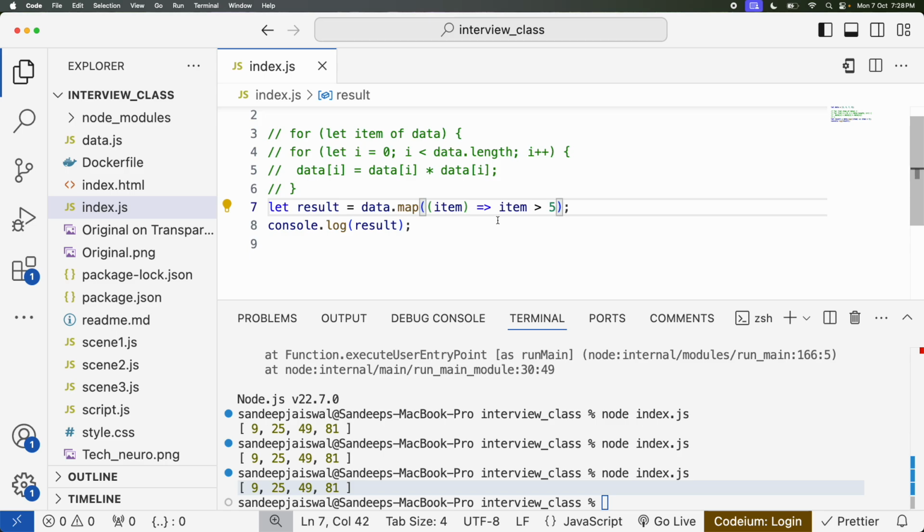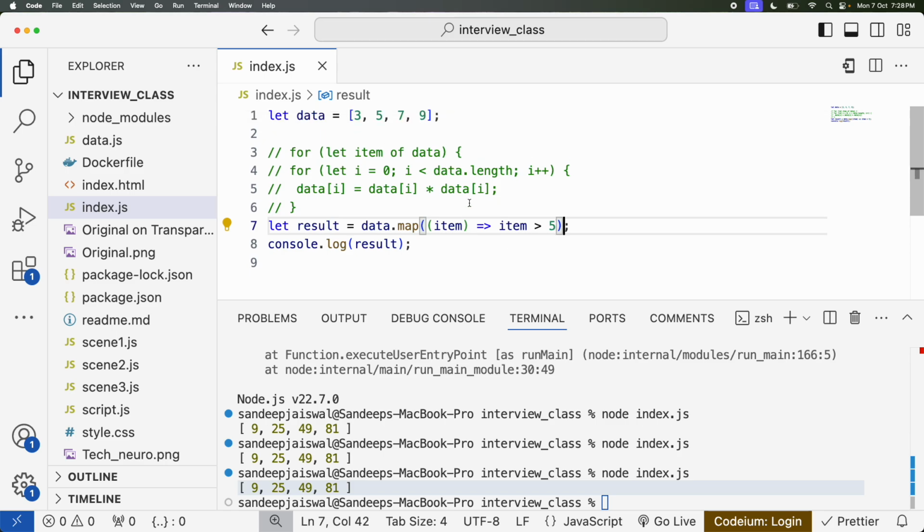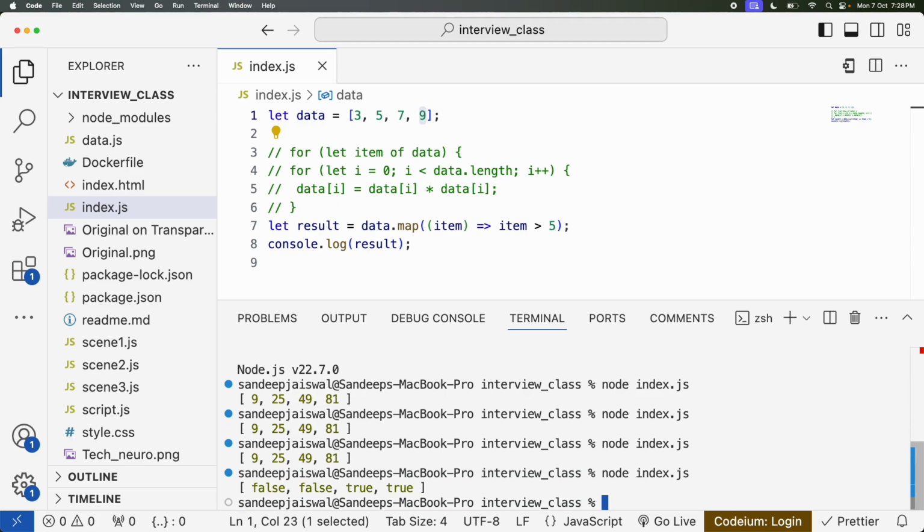Okay, so what happens is, it will check: 3 greater than 5? No, so it replaces it with false. 5 greater than 5? No, false. 7 greater than 5, so true. 9 greater than 5, so true. So it always returns true or false if you write a condition.